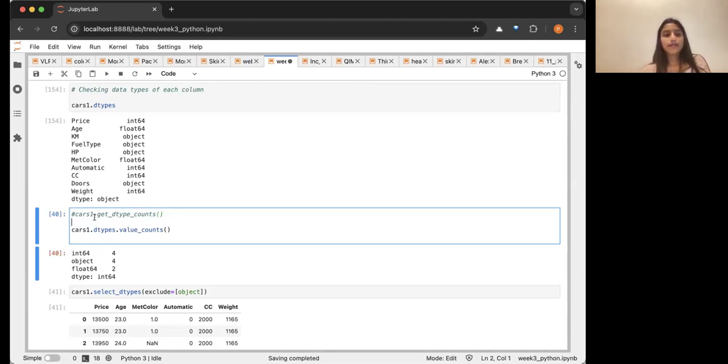When they update, they might write a function differently, and when they do, calling the old function will throw an error. That's why some of you might have gotten an error when you ran get_dtype_counts, because this function would have been deprecated. By deprecated, I mean it is not used anymore in the newer versions. So instead of that, you just use cars1.dtypes.value_counts.